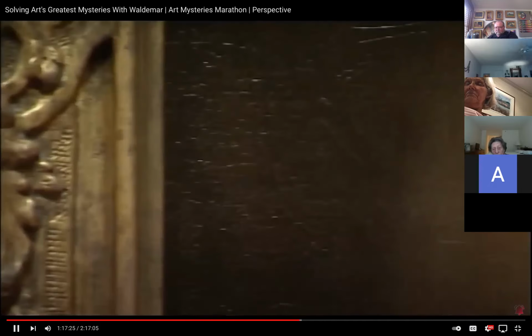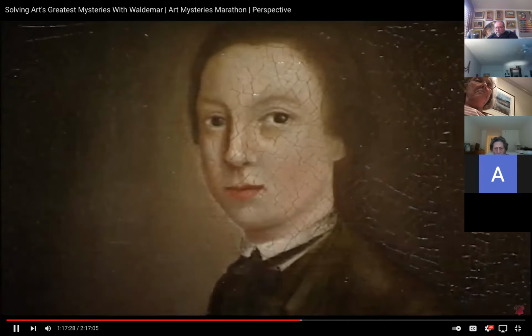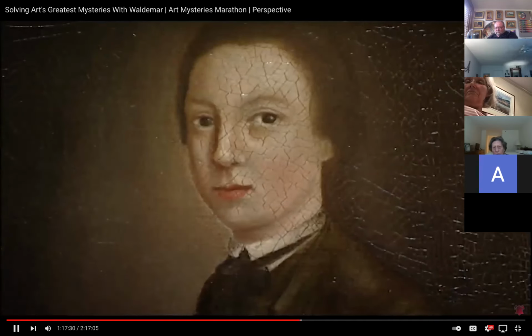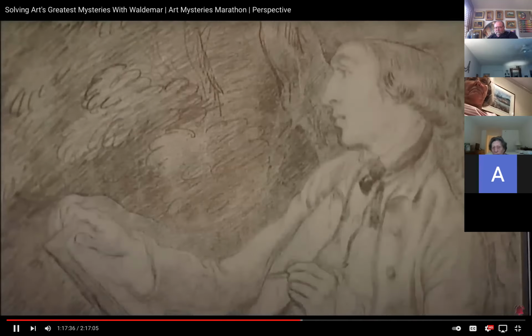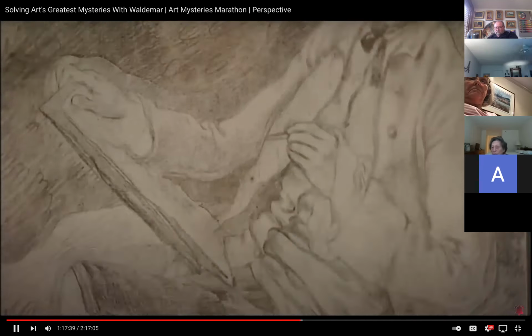Gainsborough was the youngest of 9 children. His father, the cloth merchant, fell on hard times and was bankrupt. Young Thomas wasn't going to enter the cloth business. He had another talent, art.